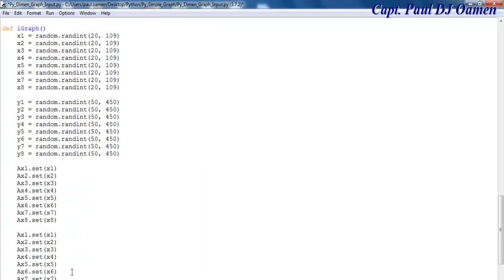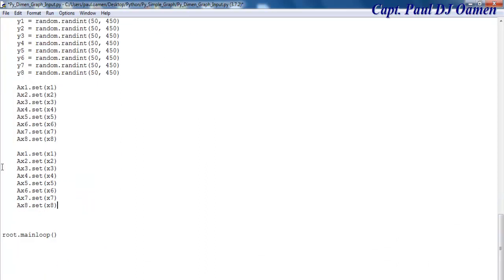So I'm going to copy this now. That will be for the y-axis. So scroll right down, and all of these will be changed to y-axis. All the x we have in there will become y. I believe you get the whole idea. There we go.